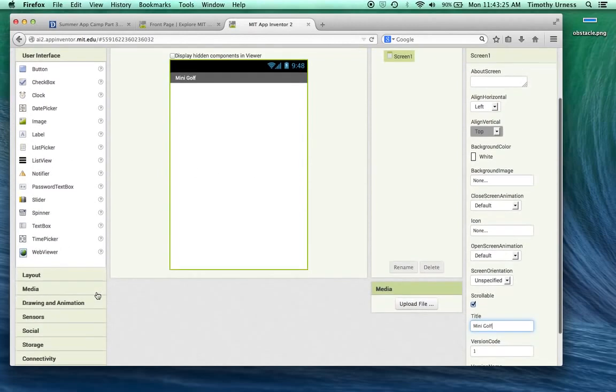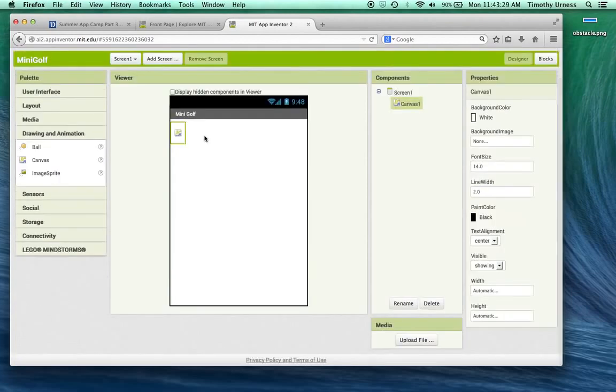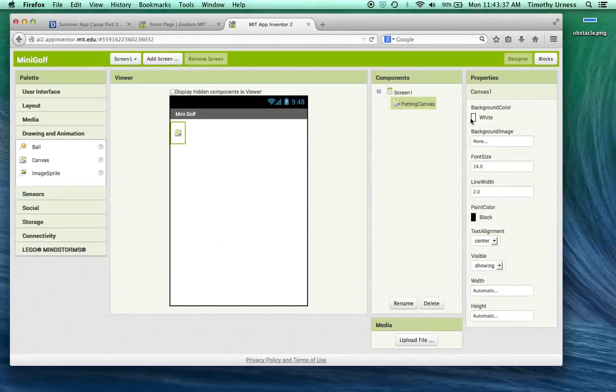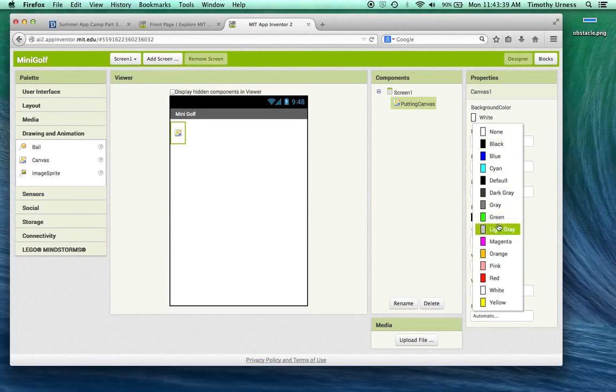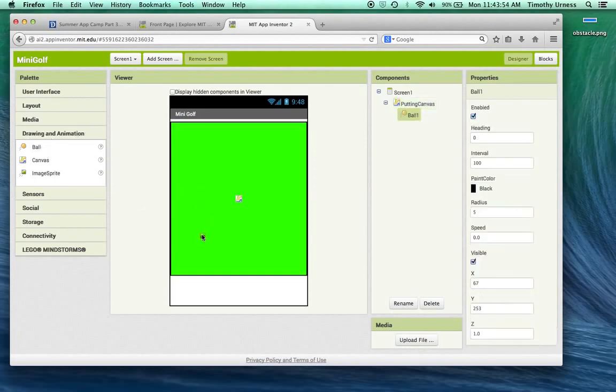I'm going to click on the drawing animation drawer, bring out a canvas. This will be the backdrop for our MiniGolf. So I'm going to rename that and call that the putting canvas instead. I'll make the background color, instead of that being white, a nice green color and change the width to be fill parent, and the height can be something like 350, works well for my emulated phone. Great. So then let's drag out a ball for the golf ball.